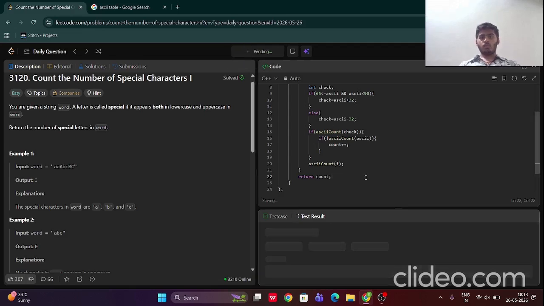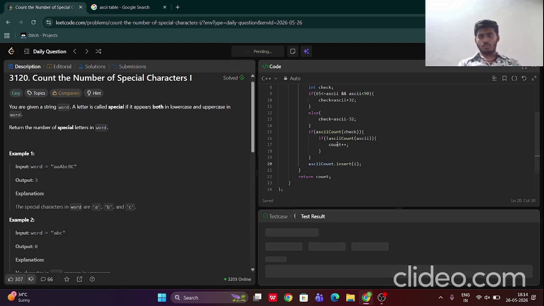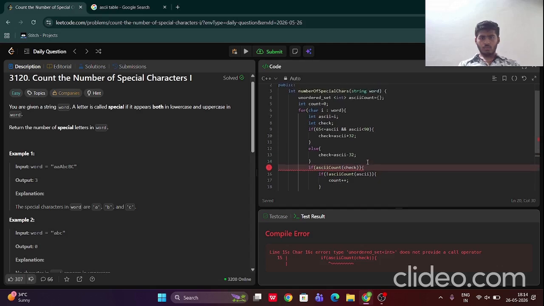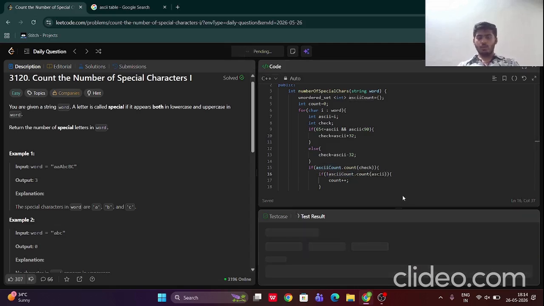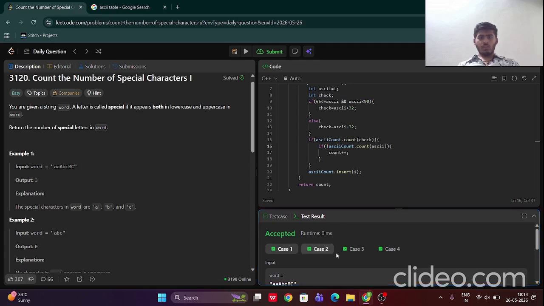Now let's run this code and check the test cases. We need to use the .count method to check if the values are available in the set or not. As you can see, we have passed all the available test cases.